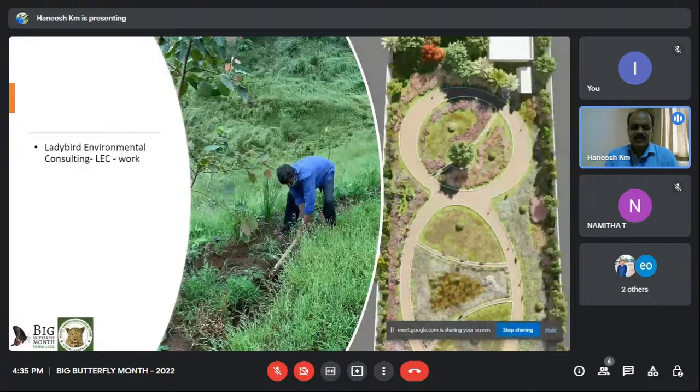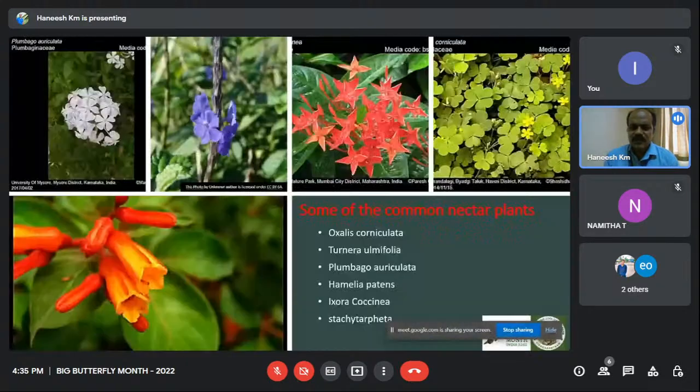Okay. So now, which are the plants you have to introduce in your garden? I'll just quickly show some of the plants. But the rule I told is very simple. You observe the butterflies in your area. Which plants are they preferring? You introduce those plants. You need not search over the net to find it. Instead, you go for the local ones, which is more beneficial.